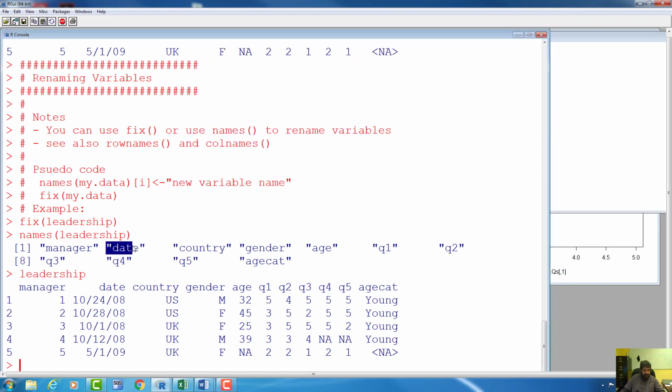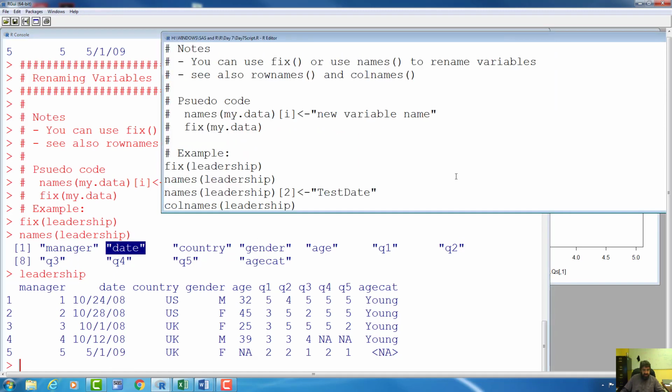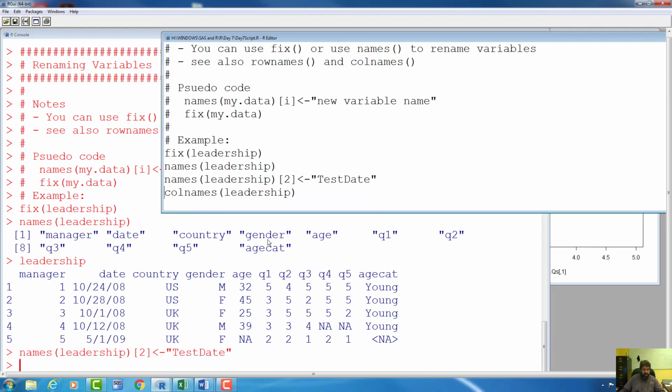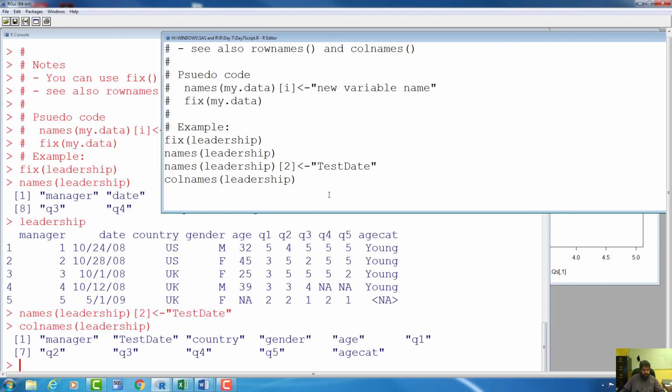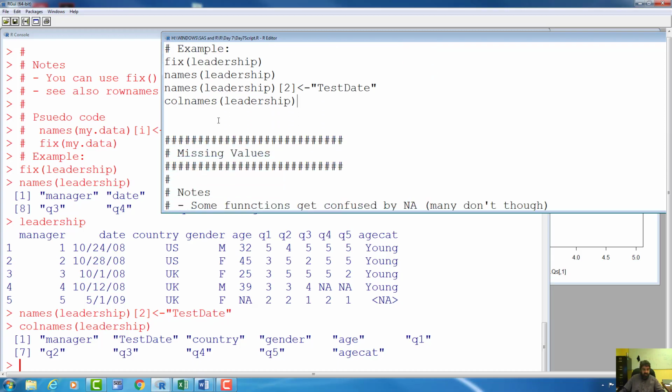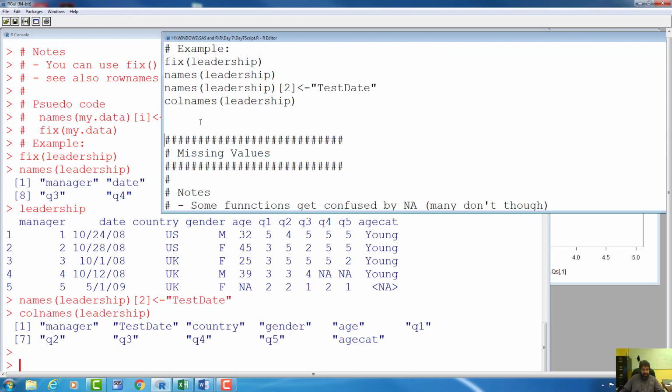And I'll notice the second name is date. So I might want to change the second name to test date. And that's how I would do this. So this says go find the second name of the leadership data, change it to test date. Okay. I could also do colnames. So how this works, colnames and names will return the same thing if you're dealing with a data frame. Other structures, not necessarily the case.